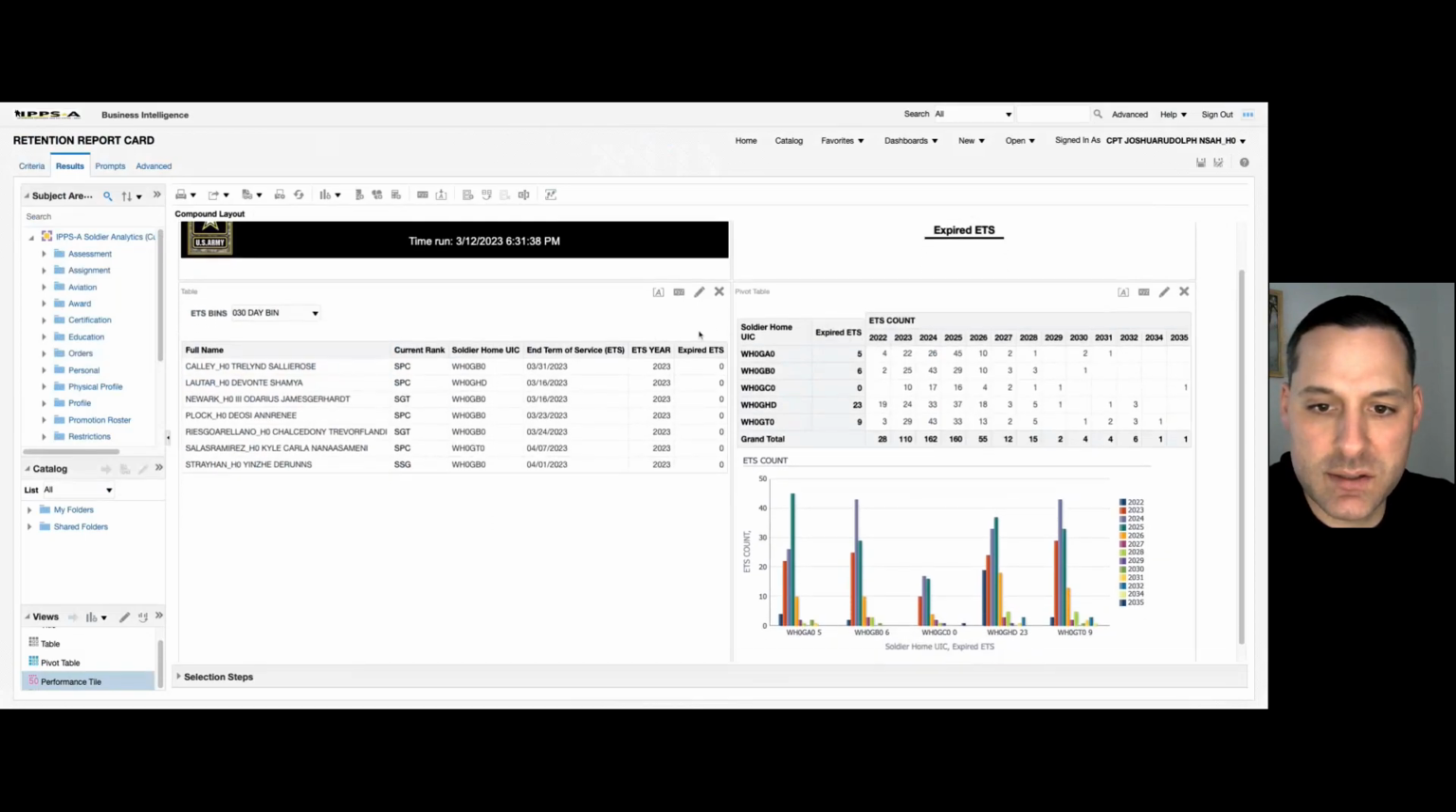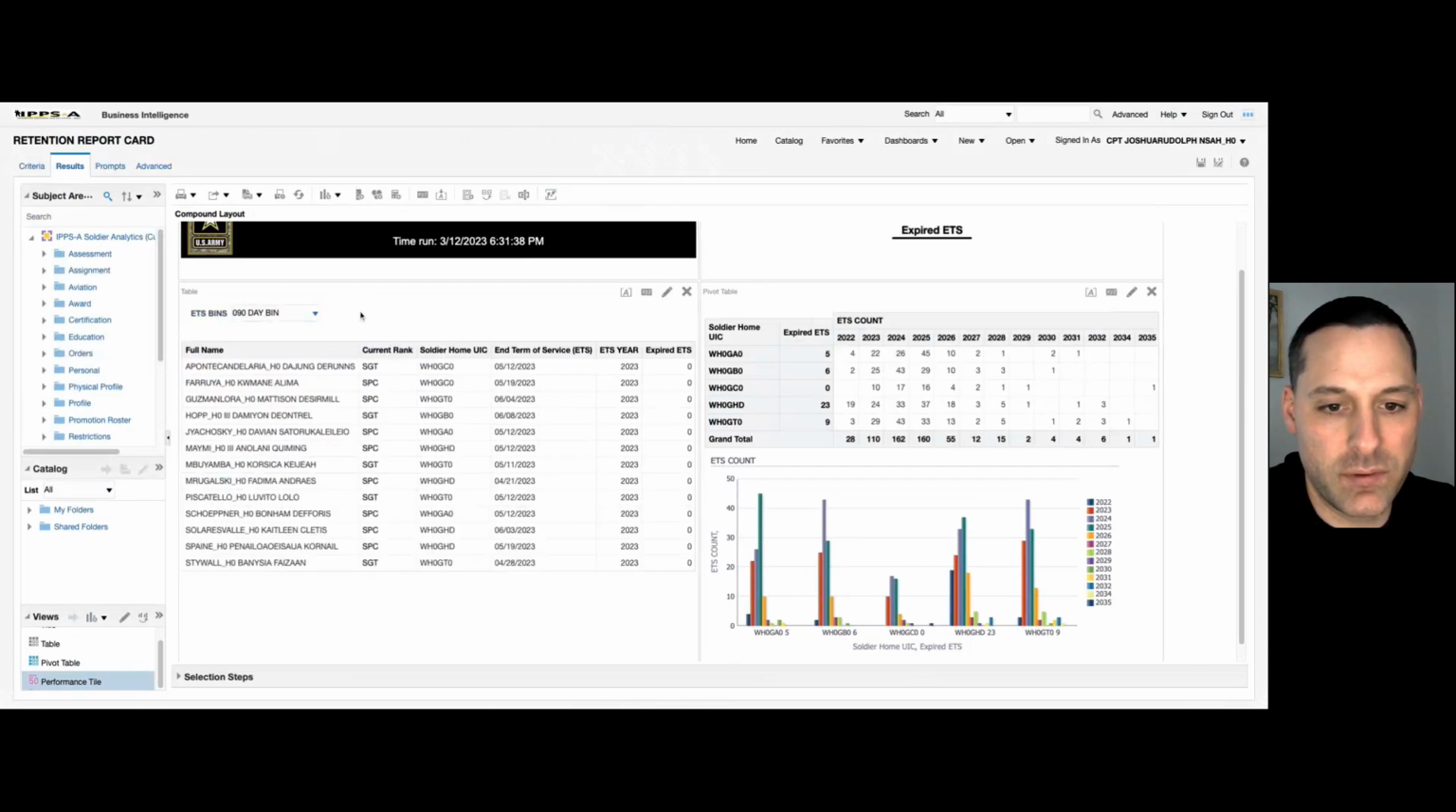Now with these bins, this is a really good way to group anything that has specific criteria that you're looking for, i.e. evaluations. So if you wanted to break your evaluations down to 60 days till due date, 30 days till due, 30 days past, 60 days past, so on and so forth, you just set that criteria in your bins, set it as a table prompt, and now you can toggle between, just like we've done here with the ETS date.